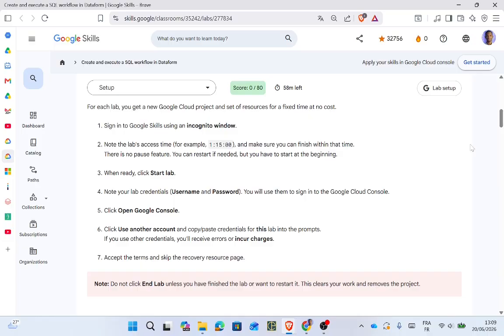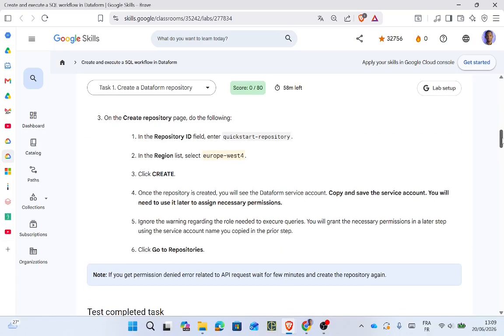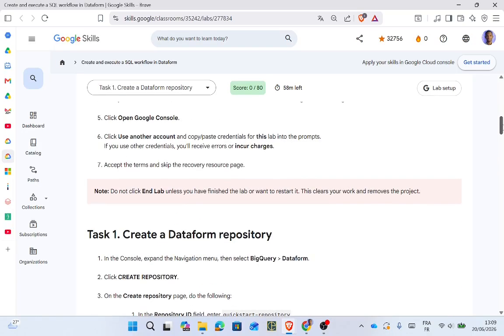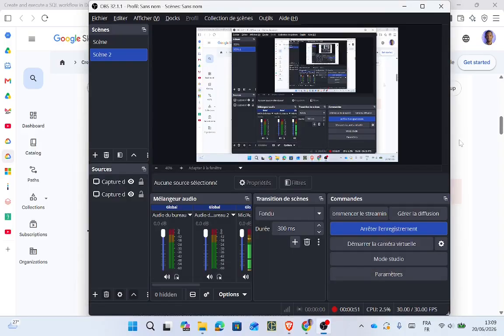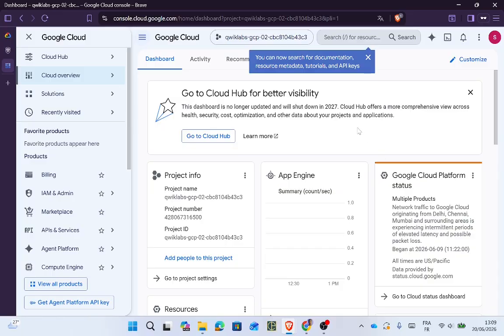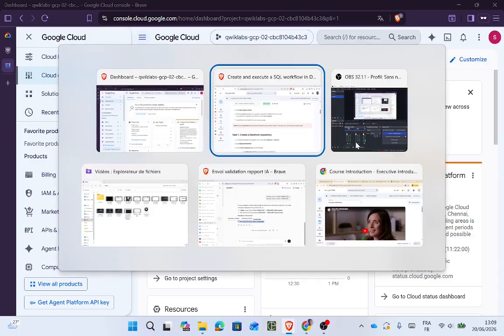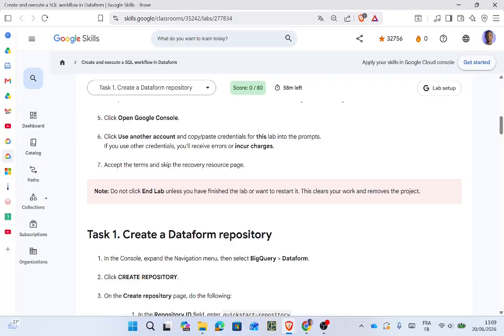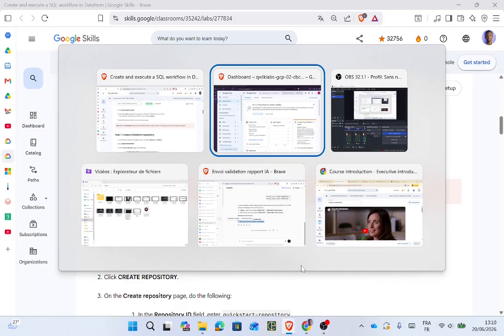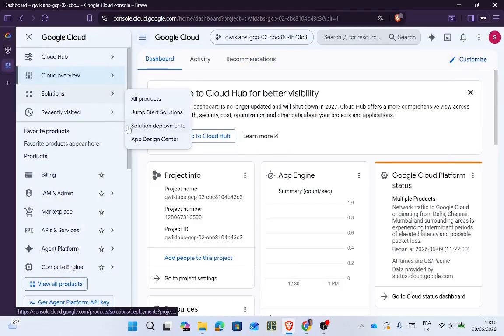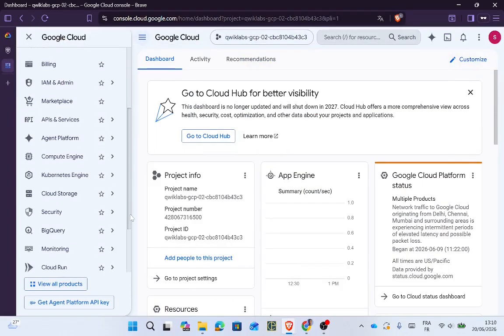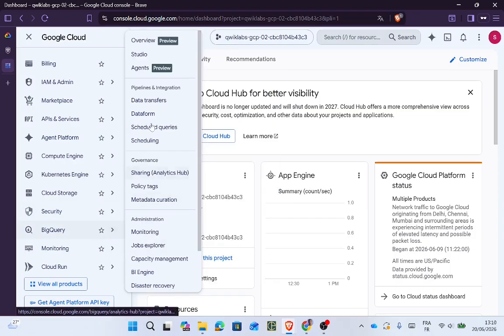So for the setup, I think it is okay already. Yes, I'm already loading the account right now. And let's proceed with task 1. Create a Dataform repository. In the console, BigQuery, Dataform. Let's go to BigQuery, Dataform.